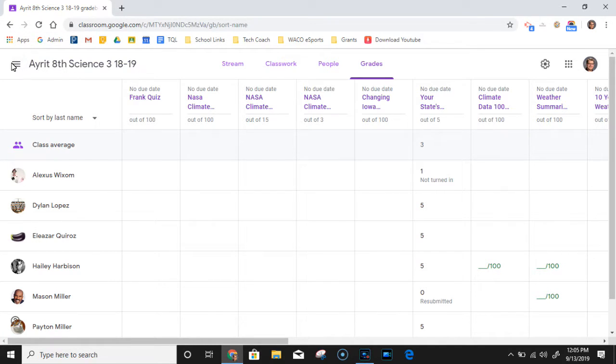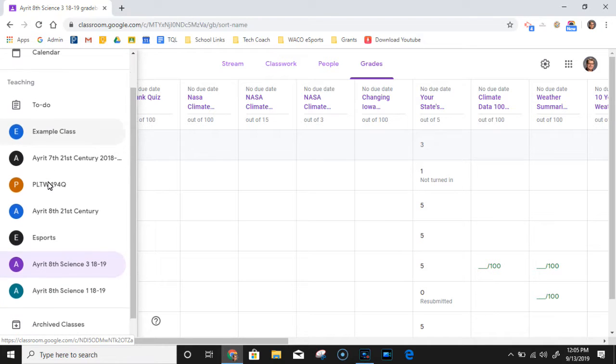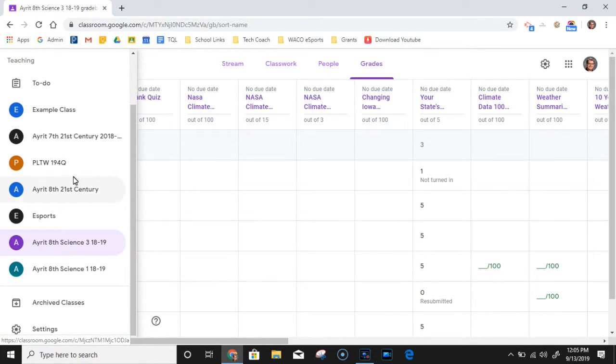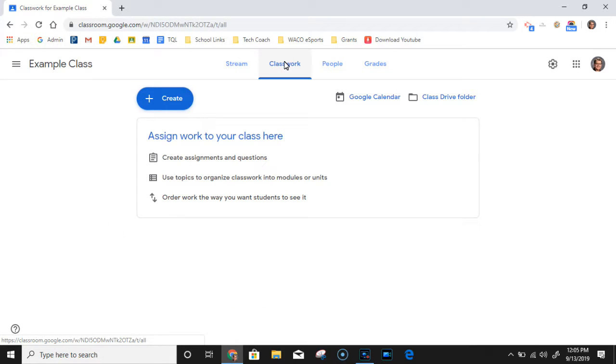So to navigate between classes, you probably noticed that I picked the three bars up there. I can go to Home to go to classes, or I can click on a specific class down here. So I'm going to go ahead and click on my example class. And now we'll go back and we will look at the classwork page.